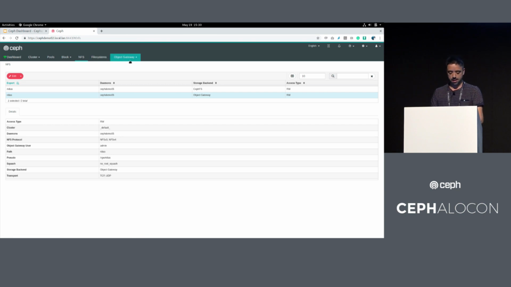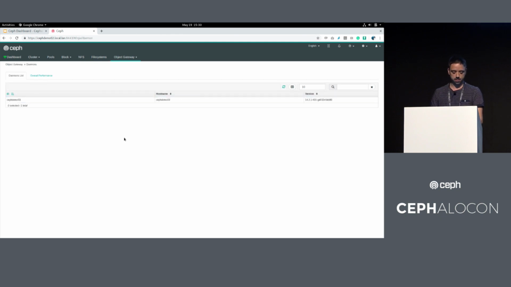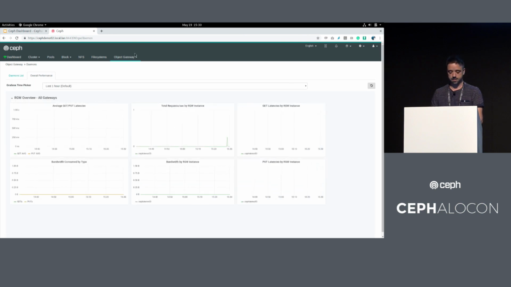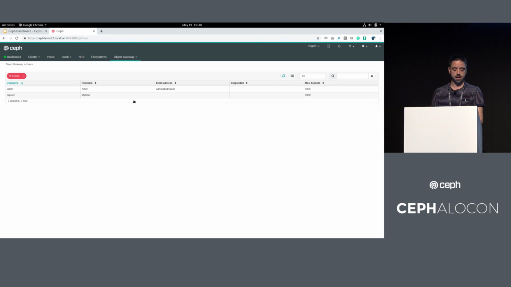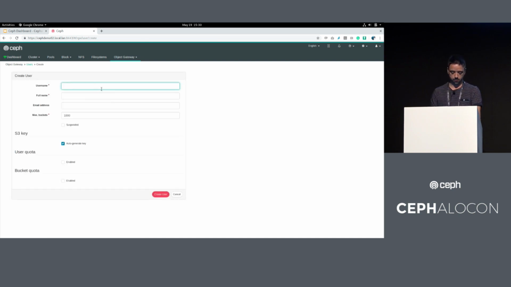The next thing, and the last gateway that I would like to show you, is the RGW. You have an object gateway menu entry, and you can click on daemons to see all the RGW daemons. You also have a tab where you can see Grafana graphs. And you have a user menu entry where we can see, create, edit, and delete RGW users. Let's create one as an example. Hopefully it will work.